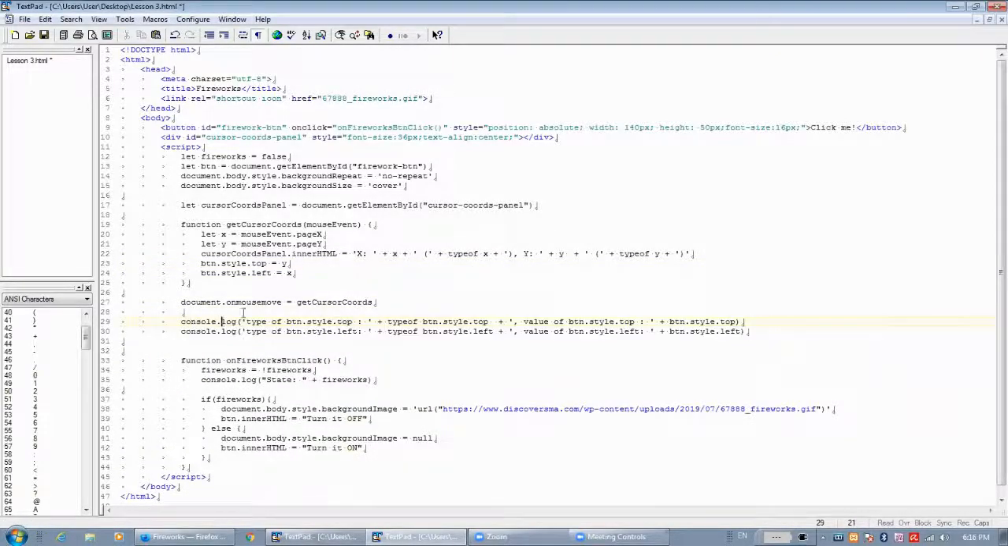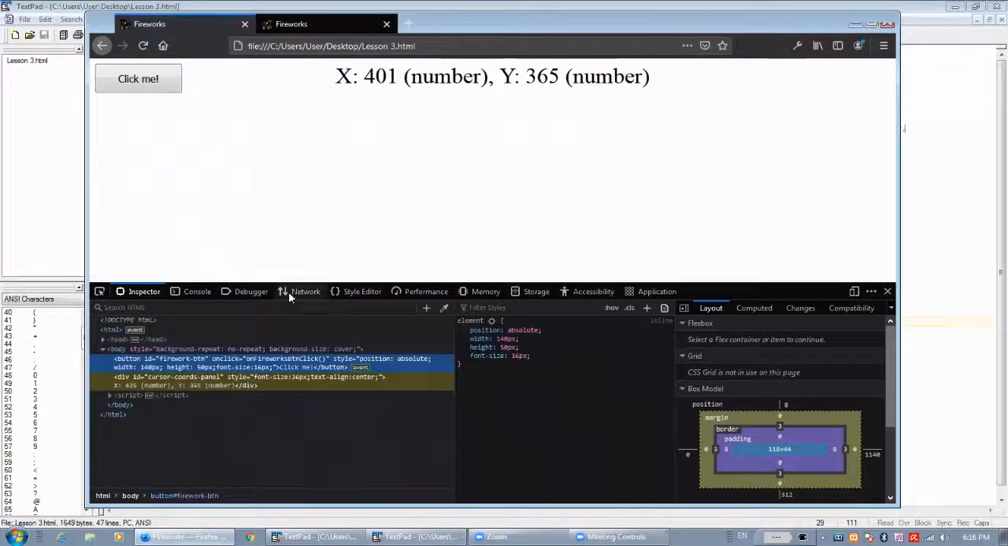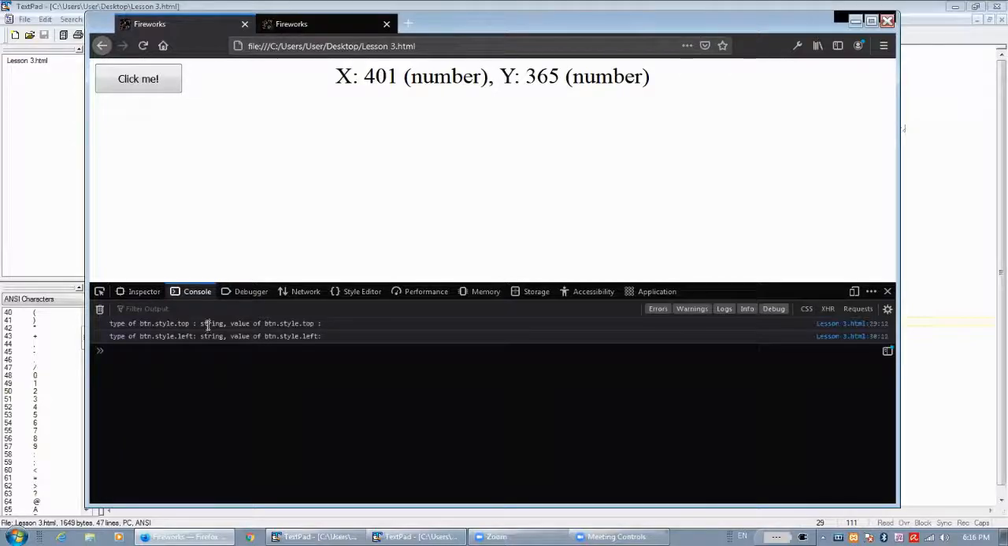These 2 lines display in the console the type of the button's top and left properties, and then the values of both of these properties. So now if we save and refresh and go into the console, you'll notice that both of these properties are of type string, and their value is an empty string. And we know that because if it was null, then it would say null.